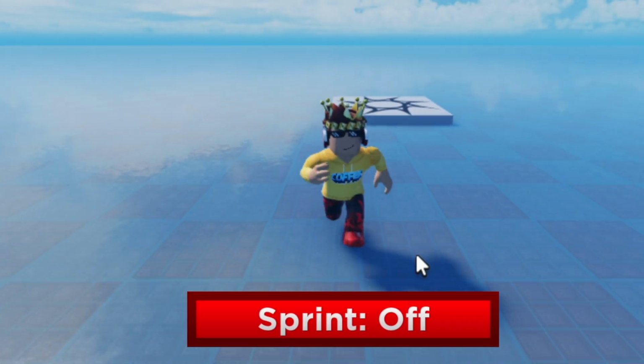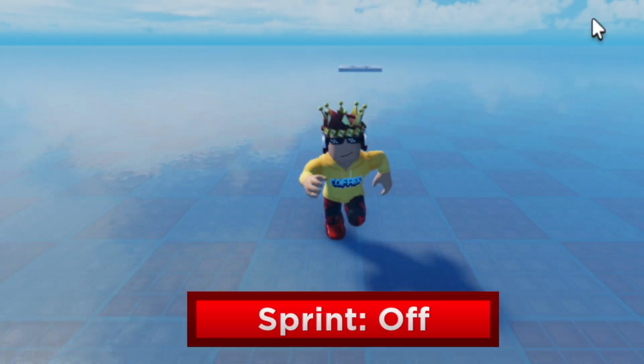Today, in Roblox Studio, I'm going to be showing you how to create a sprint button and a script.